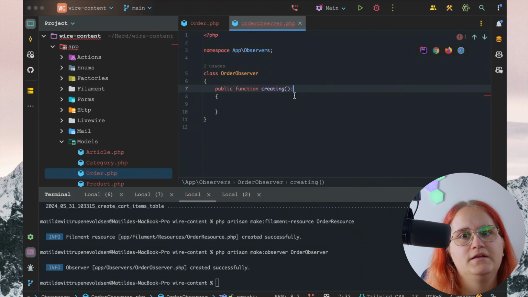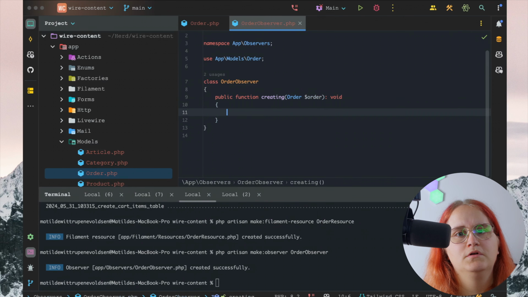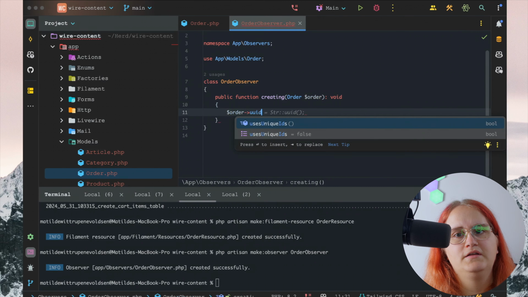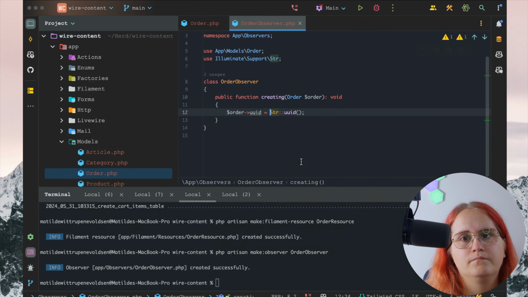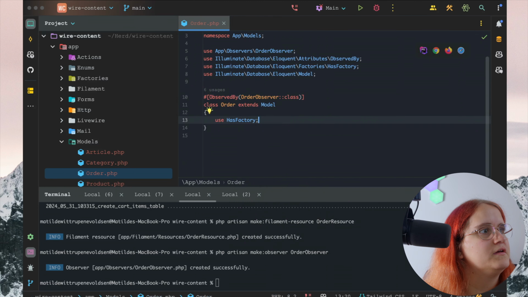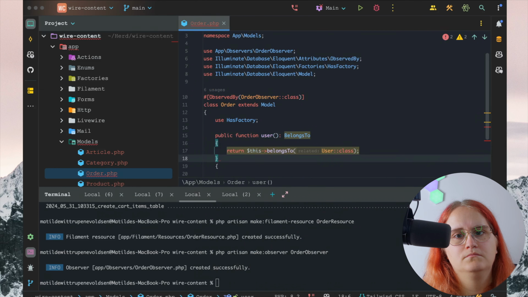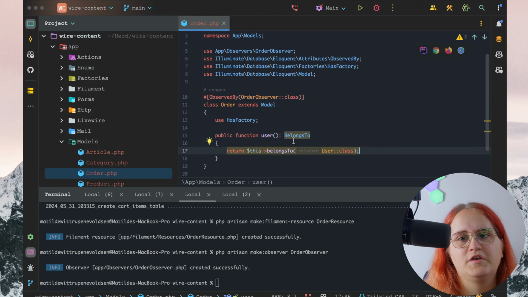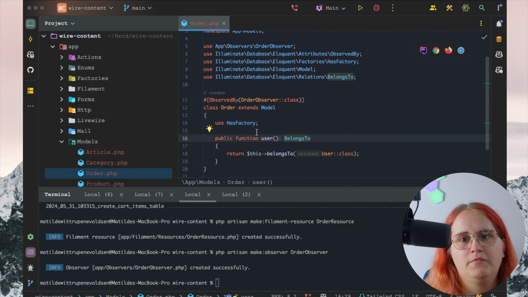So I'm just going to go ahead and have creating in here, void. We're going to set, in this case, an order here with order. We're going to say order UUID equals to str UUID, and we're going to call this order ID to be safe. Second thing we want to go ahead and do in here is we want to have a relationship to user. So public function user, belongs to. Let's make sure we import this belongs to here. I think we can leave this as it is for now.